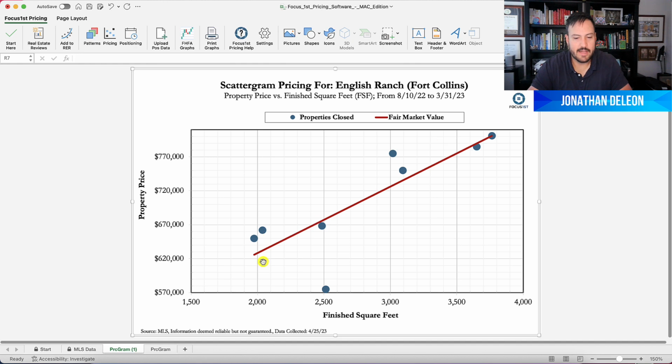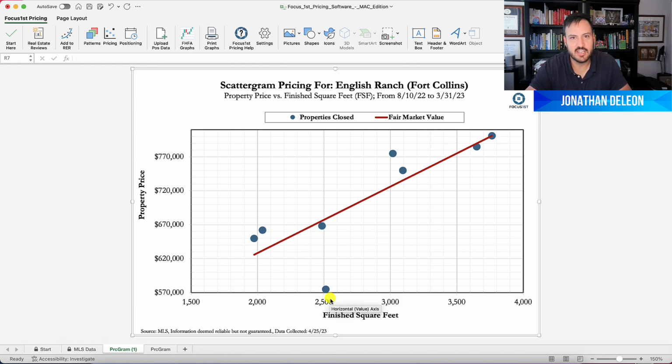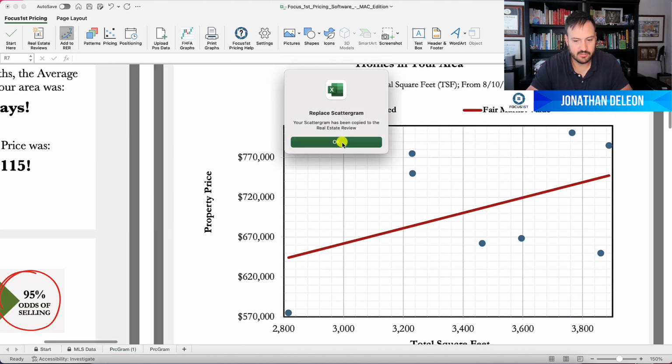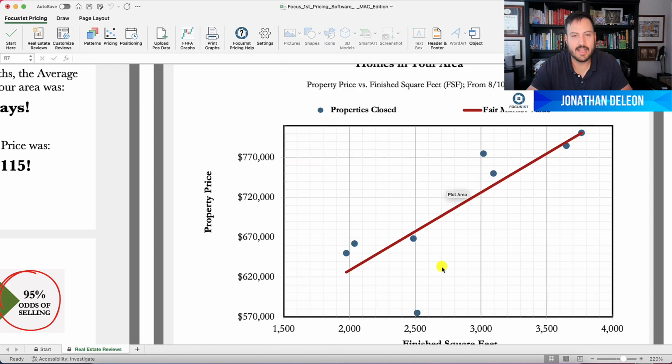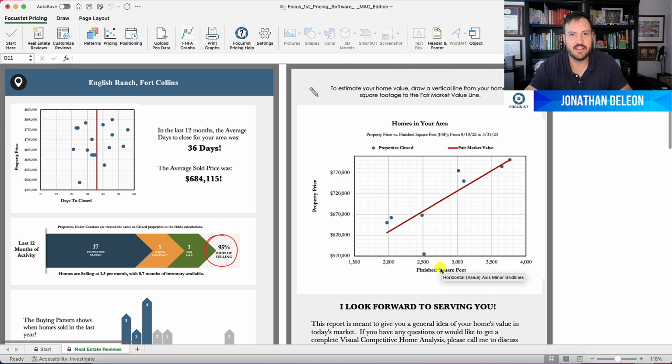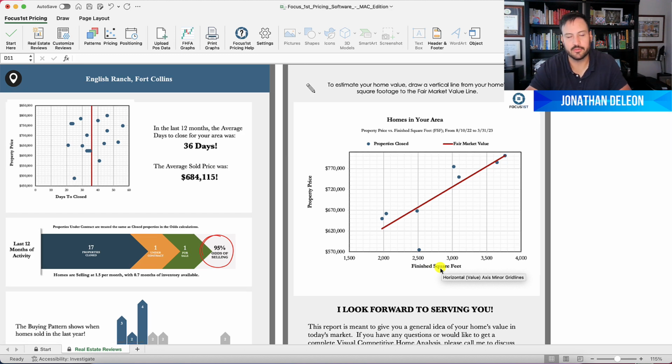We've created another graph. We have a good data point to discuss. And what we're going to do here is put this on the real estate reviews report. In order to do this, we're going to click this button here that says Add to RER, which is short for Real Estate Reviews Report. Click Yes, and you'll see that our Real Estate Reviews Report graph now is updated. Now we have a Real Estate Reviews Report that has accurate data and is ready to go ahead and print and present to our customers.